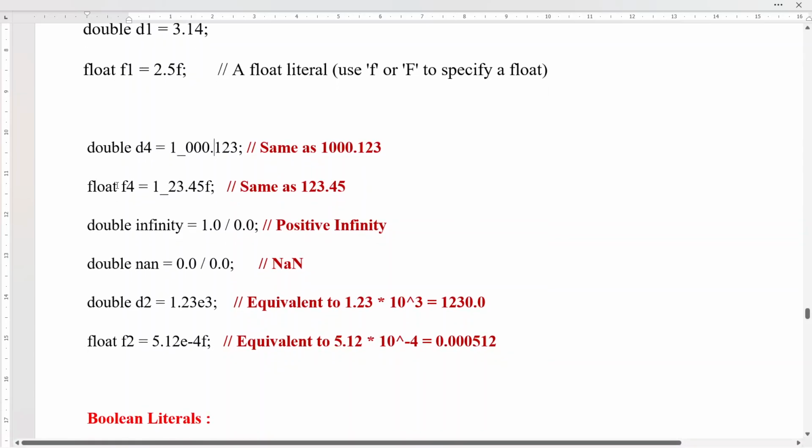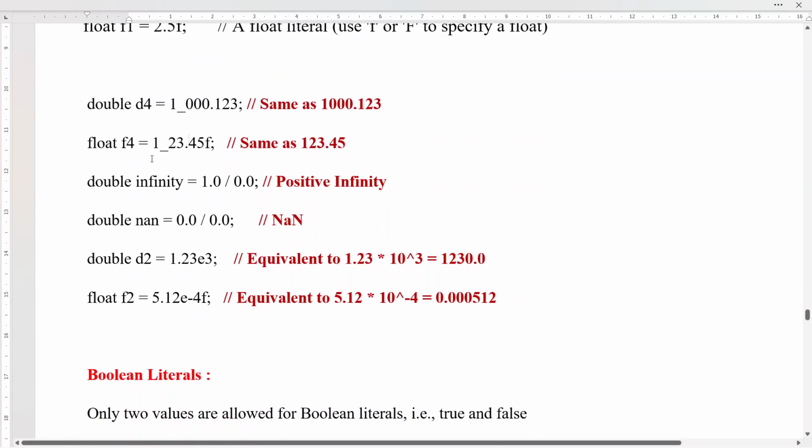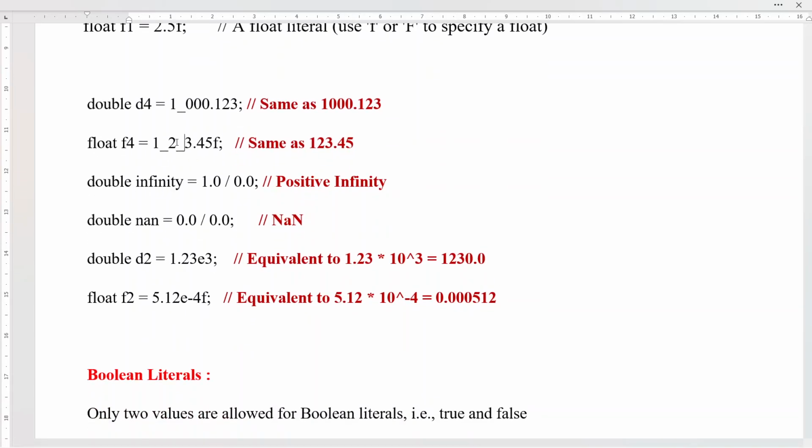And float f4 = 1_23.45f, same as 123.45. We should not keep underscore here. Okay, and we can also put underscore here. It's valid.